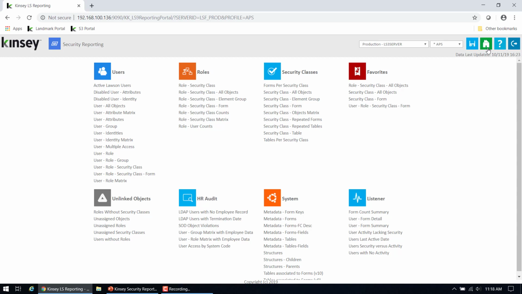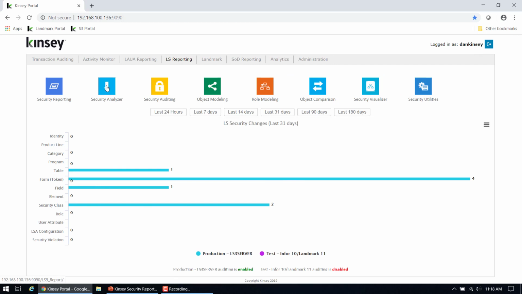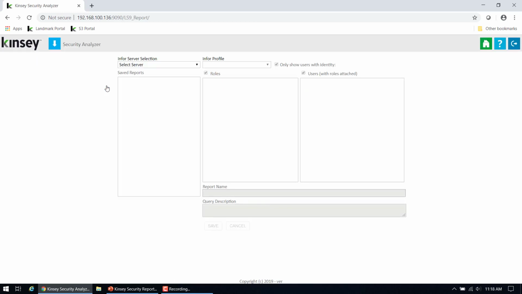So then let's go back to the home page. And what I want to show you here is the security analyzer. This is where we actually do a couple things to help you determine what level of security a user is going to have. And it really serves a nice function for auditors also. There's things they want you to be able to control.